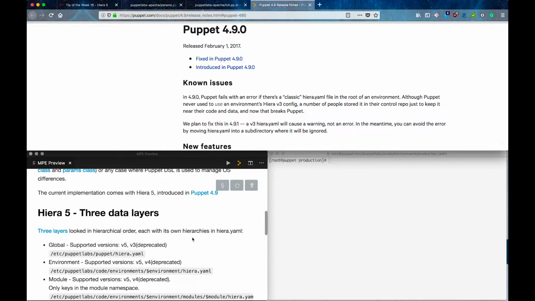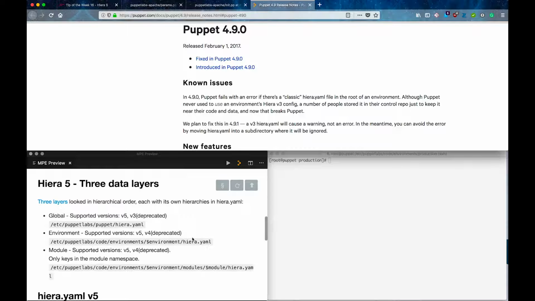What are the main new things which come with Hiera 5? Well, first of all, now we have 3 layers where Hiera looks for data, and these layers are configured by 3 different hiera.yaml configuration files. There is the global one, which actually matches the previously existing one, which is configured by /etc/puppetlabs/puppet/hiera.yaml. In it, we can define hierarchies which are working globally.